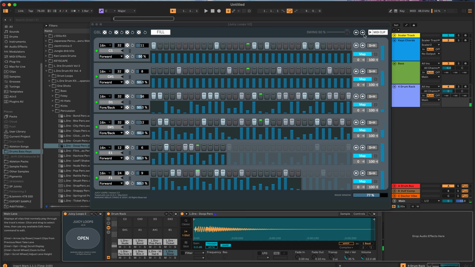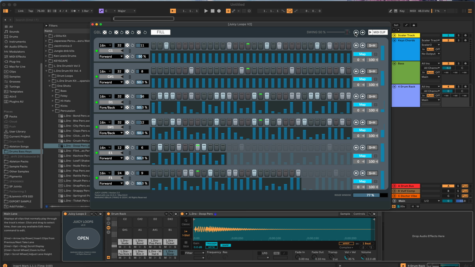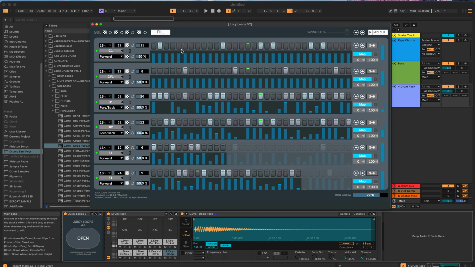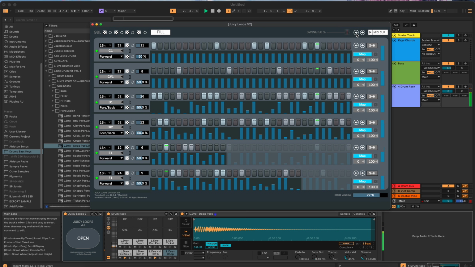Okay, so you can also nudge notes over here. When I say nudge them, it's like you're nudging them one step over. So if you want it off, you can do that.